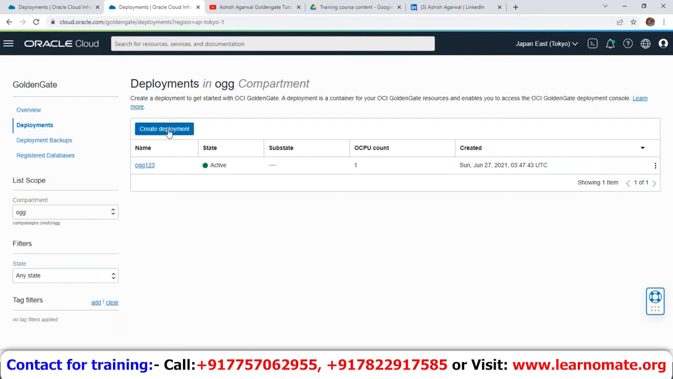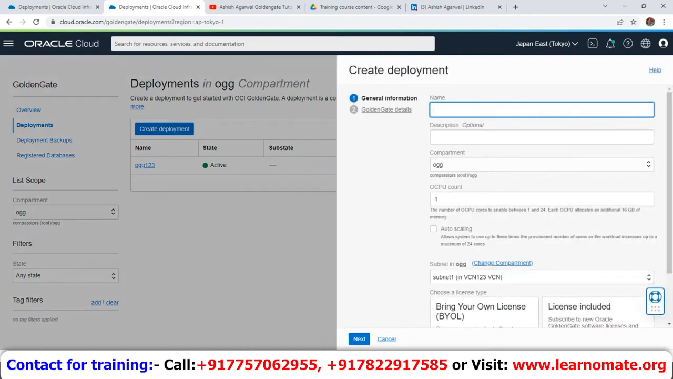To create the deployment, click create a deployment. Basically, if you're aware of microservices, whatever implementations you do, like administration server, performance metric server, distribution server, receiver server, they all form a deployment. That is why we are saying create deployment. Provide the name of the deployment like OGG1234. For the description, you can provide something like test deployment demonstrating how the cloud service works.